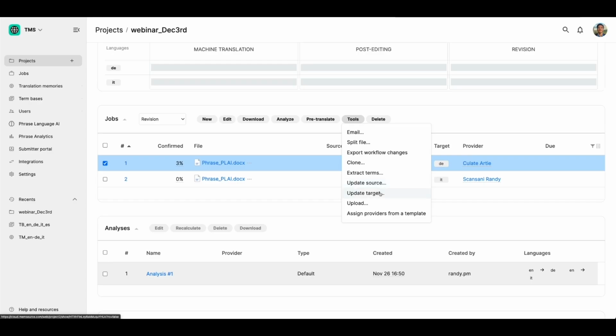Update target can be used if, for example, the linguist has worked in an external tool, so they haven't worked in Studio. They want to update the target with the changes that they have made in another platform. Here they can update the target by uploading the updated version.